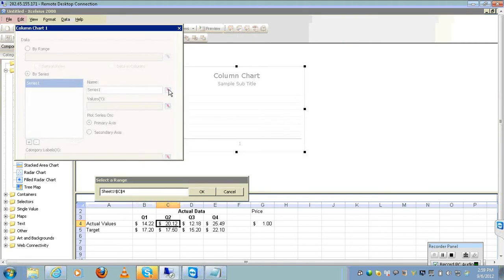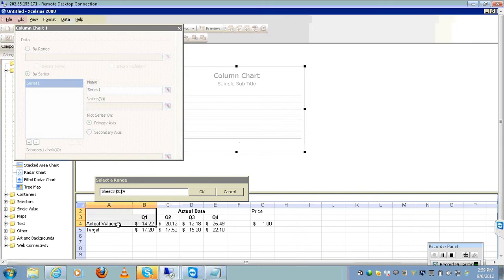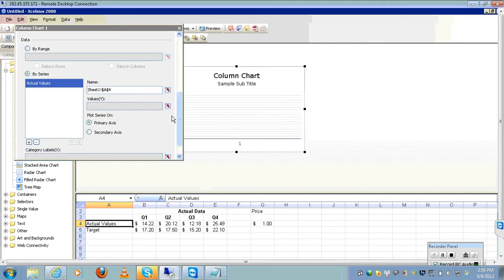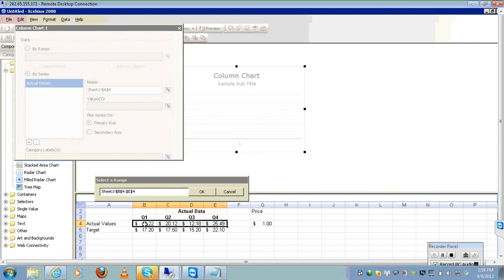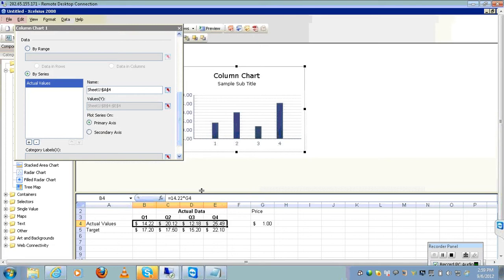What is the name? The A4 cell. No. Only A4. Only A4 is enough. The values for y-axis. Now we have to view the values. What values? From B4 to up to E4. Use the shift button here. Click on OK. That is for y-axis data.